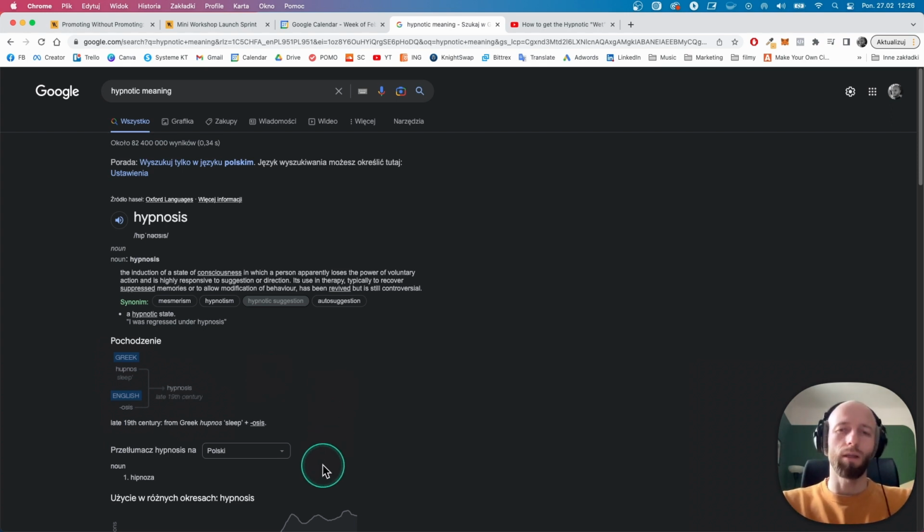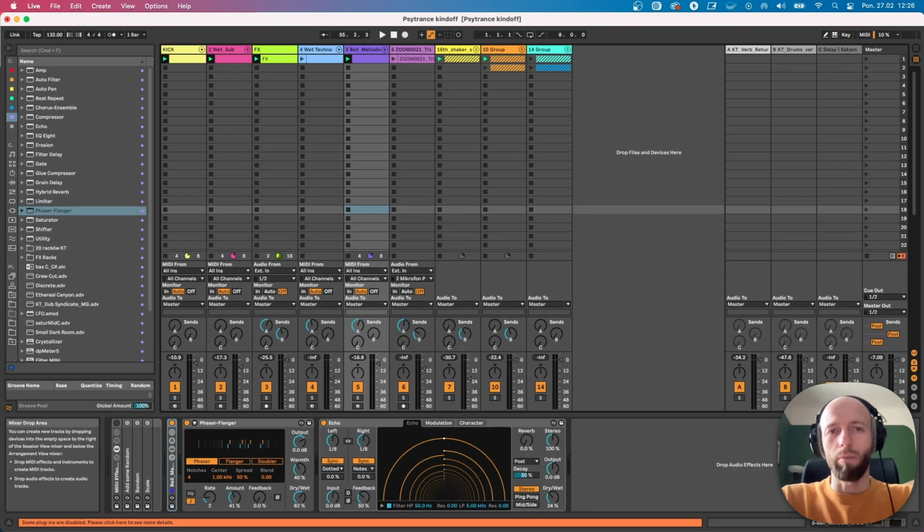So we want something that would induce this sleepy state, but we are making electronic dance music, so we don't want people to fall asleep listening to our track because that's boring. We need repetition and we need movement. So I will show you today three techniques that will add movement to repetitive sequences.